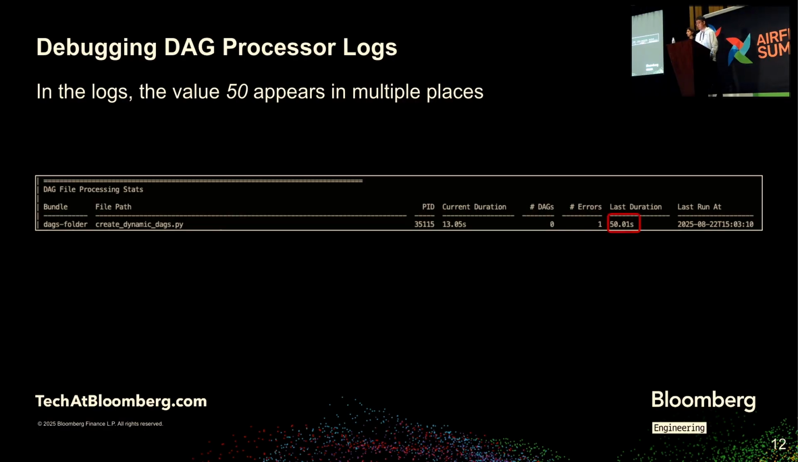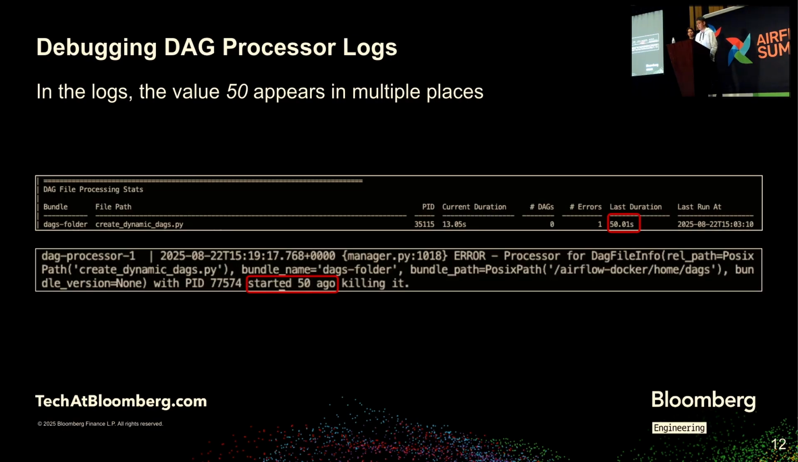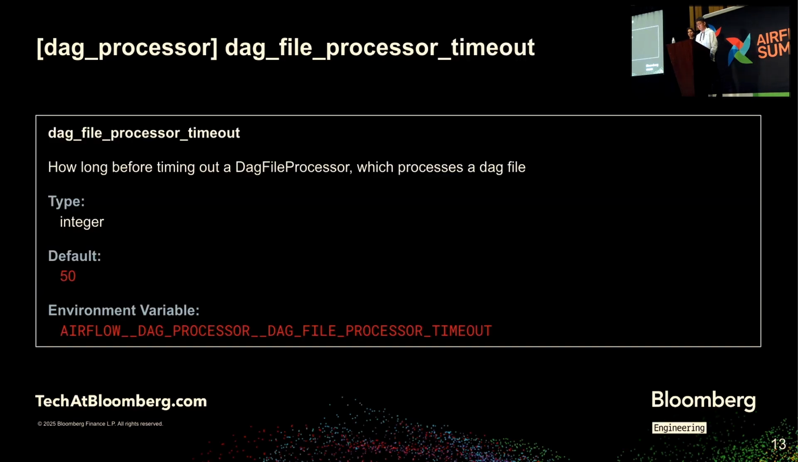The processing stats show that the last run of the create dynamic DAG took just over 50 seconds. And the logs indicated the processor of a DAG file was being killed after exactly 50 seconds. So it became clear to us that some configuration from somewhere was enforcing this 50 seconds limit. After some investigation, we discovered this DAG file processor timeout configuration under the DAG processor section. The default value was set to 50, the exact number that we had observed earlier.